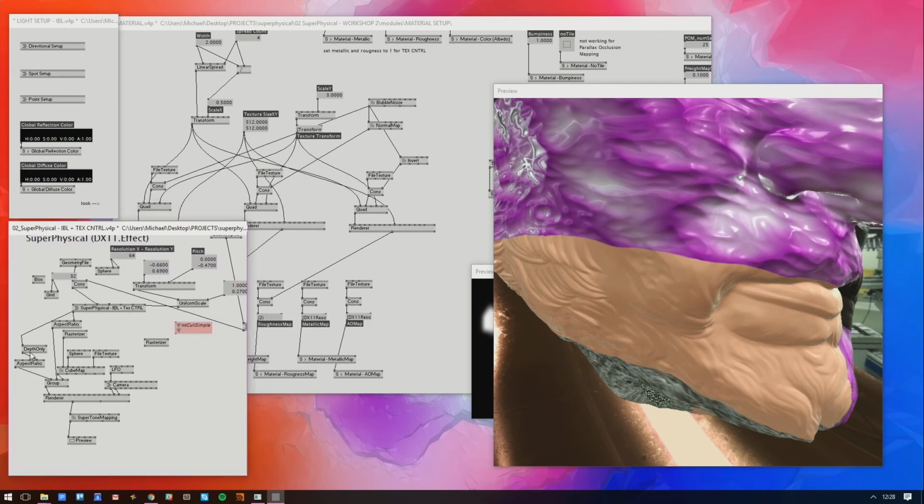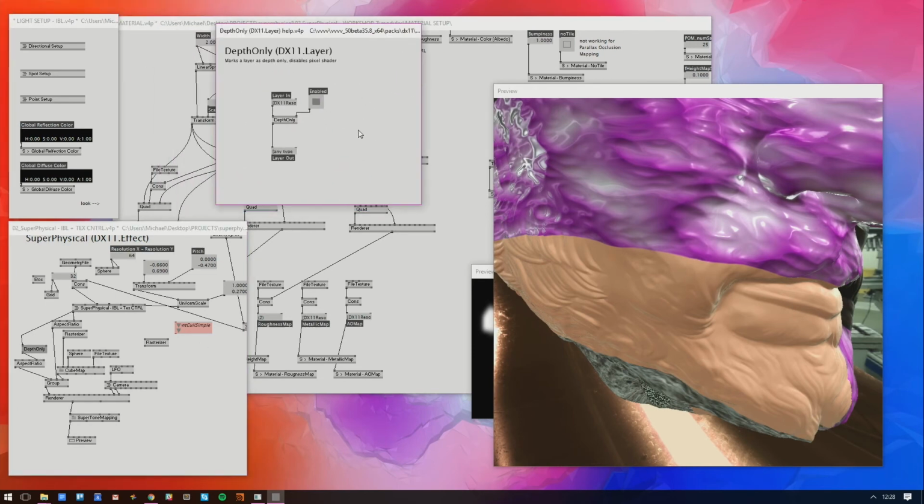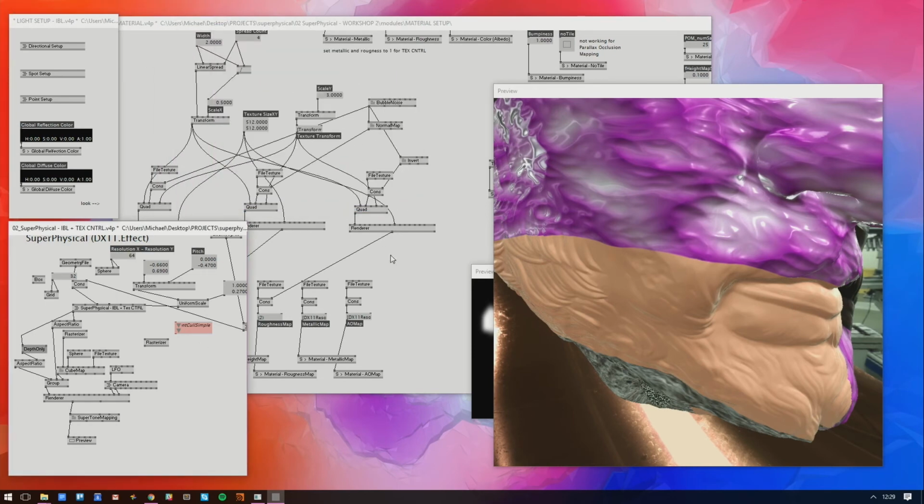Yeah, there's a help patch, I think, or no, not a help patch, but there's a girlpower in the DirectX 11 pack which explains it very well, and that's kind of important for forward rendering.